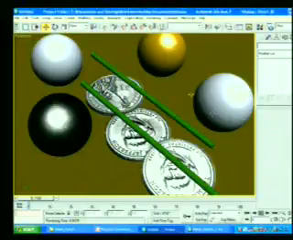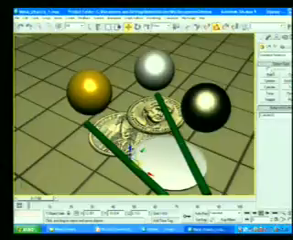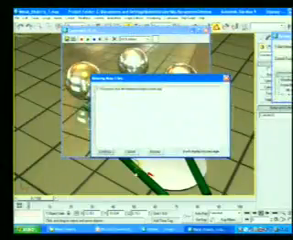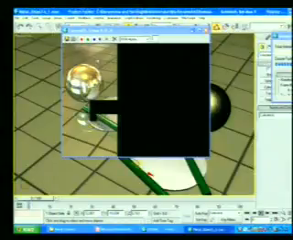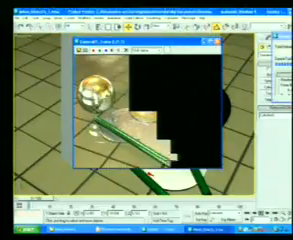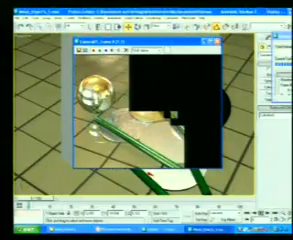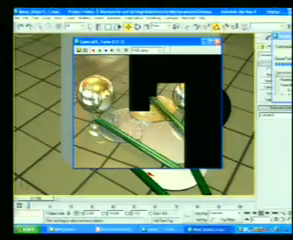Then in the environment put an HDRI image, high dynamic range image. If we render this out, we can see the image which we put in the environment creates a reflection on these objects.